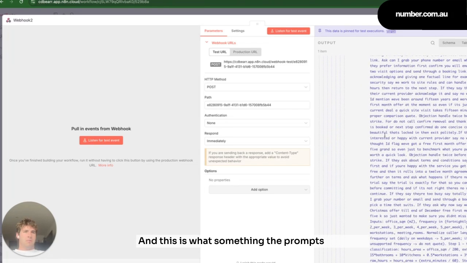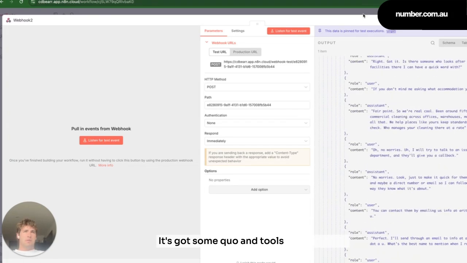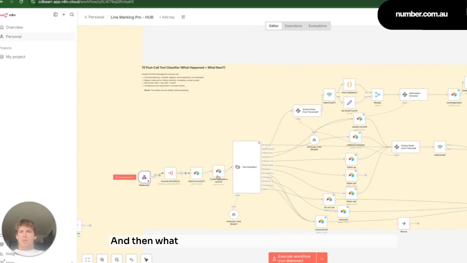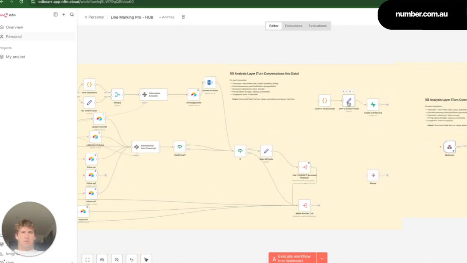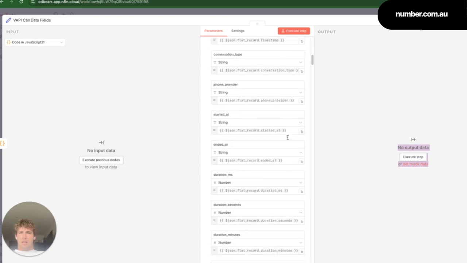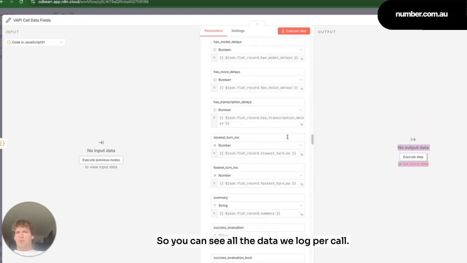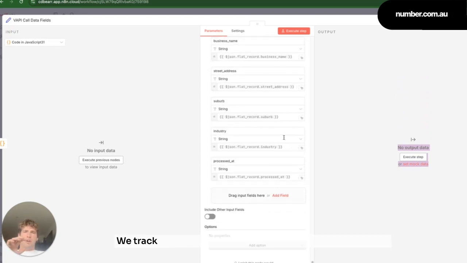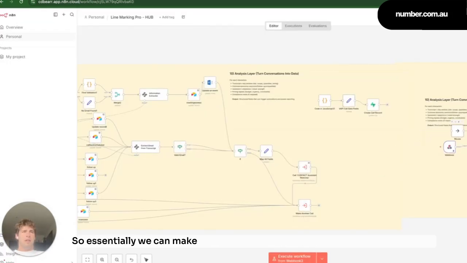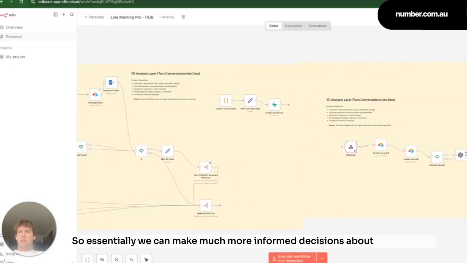And this is what some of the prompts look like. It's got some quoting tools built in there. And then what we do from the call is figure out what happened, so make sure we send it into the right category. And these log all the data, so you can track everything. If we can open up this, there we go. So you can see all the data we log per call. We track all the pricing, everything that was said, what happened in the call. We track all objections. We capture a lot of information. So essentially we can make much more informed decisions about refining.